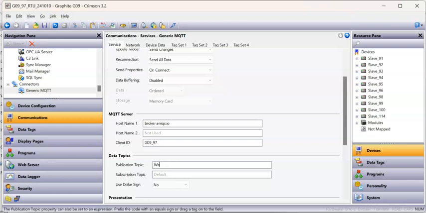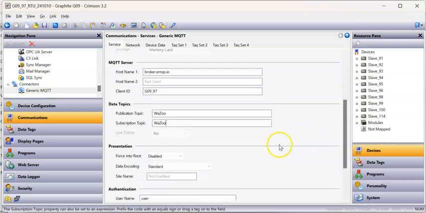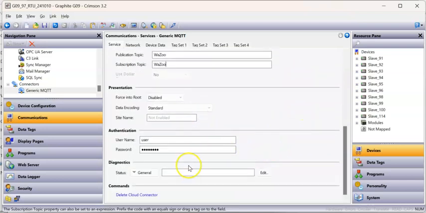Now, previous video, I had a topic, a publication and subscription topic called Wazoo. So I'm going to go ahead and do the same here. Wazoo there. And then I'll go down here and I'll put the same right here. So I got those two there. Nothing else in here. I am going to use the MQTT status.